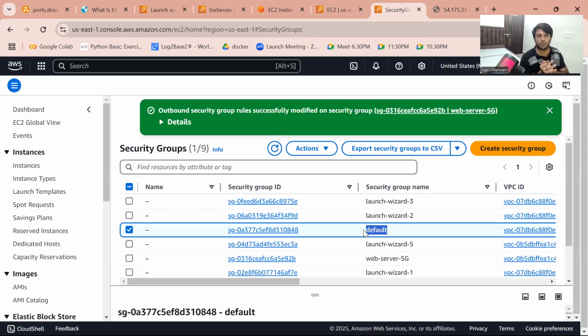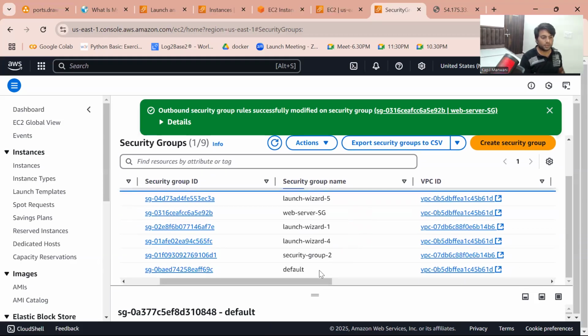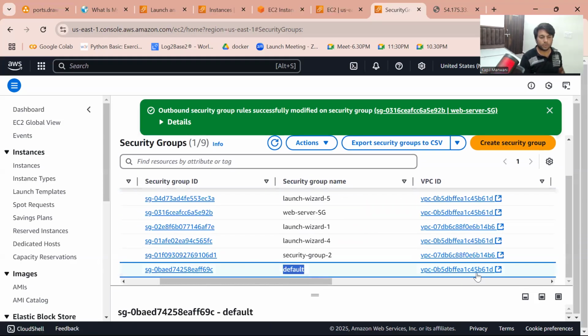Whenever a VPC is created, basically 5 default resources are created. One of them is the default security group, another is the default NACL, third is the DHCP set, and fourth is your route table. This default security group belongs to the VPC whose ID ends in B6, and this other security group belongs to the VPC whose ID ends in 1D.